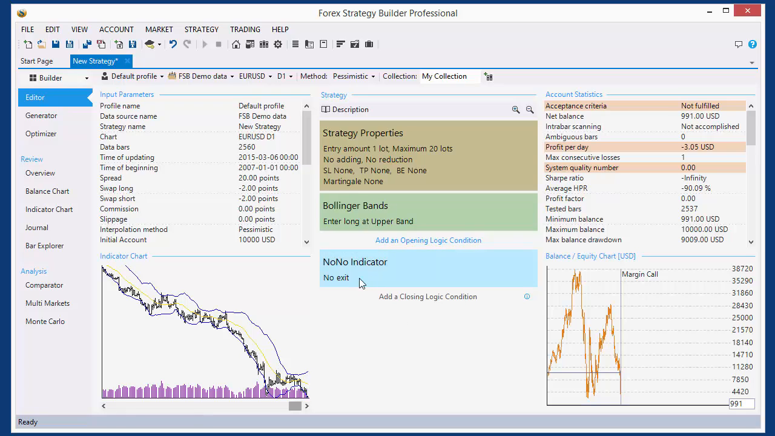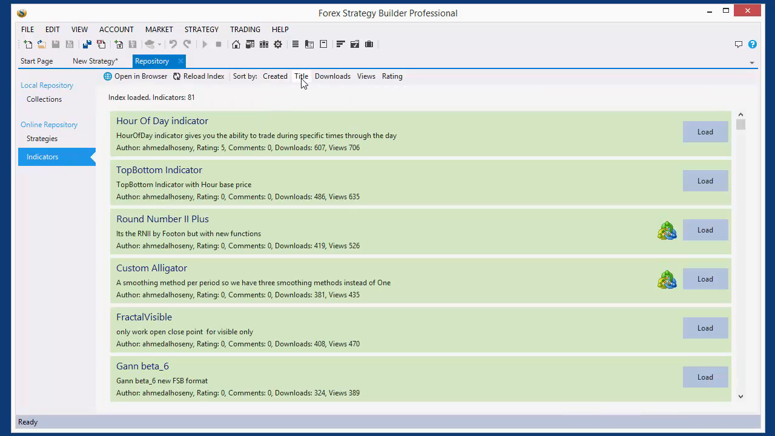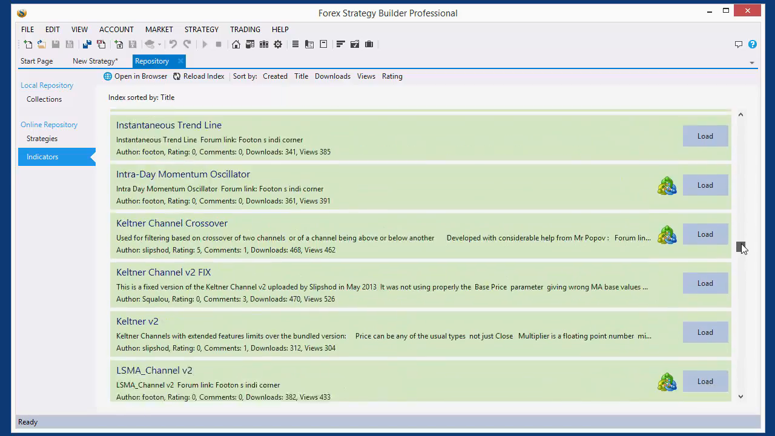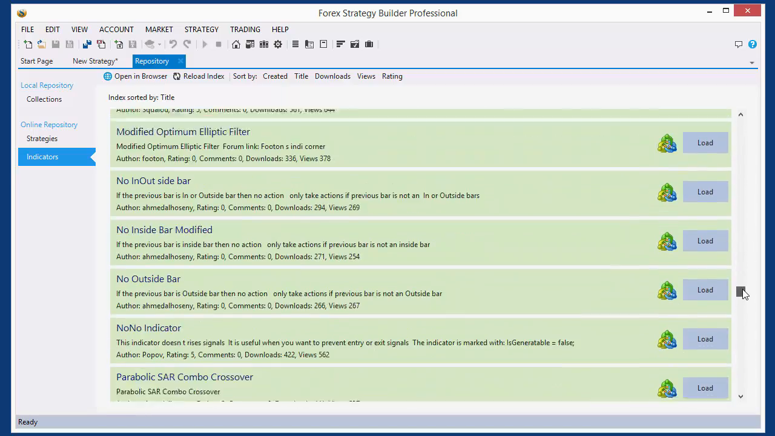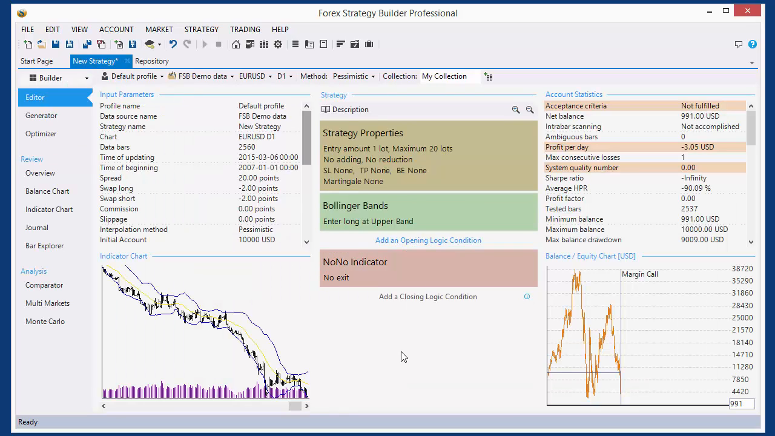You can easily find that indicator in our repository. Indicators. You can arrange the indicators by title, and you can find it here. Where is it? NONO indicator. If you press that button Load, the indicator will be loaded in the program. So you can use that indicator. This is only for examples.